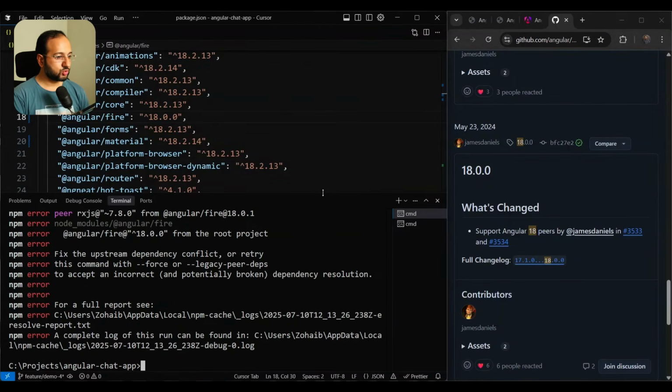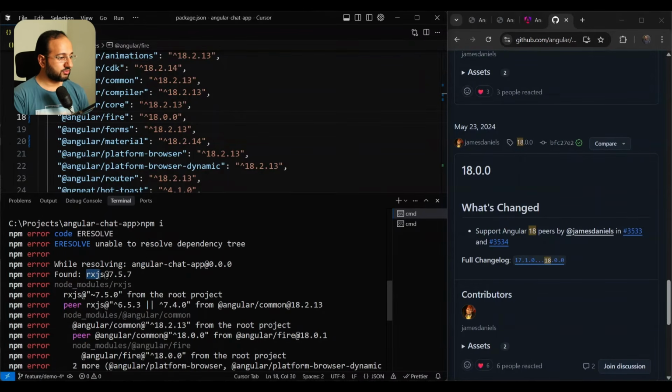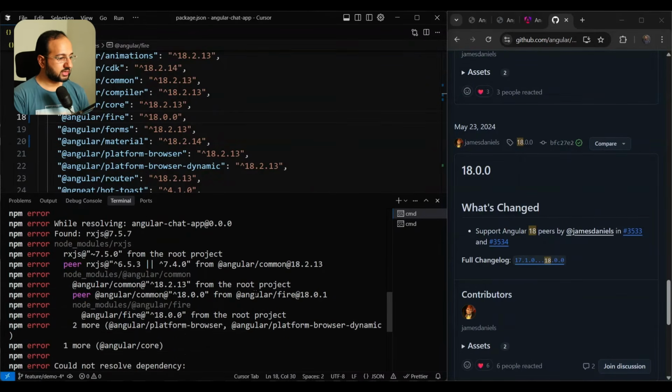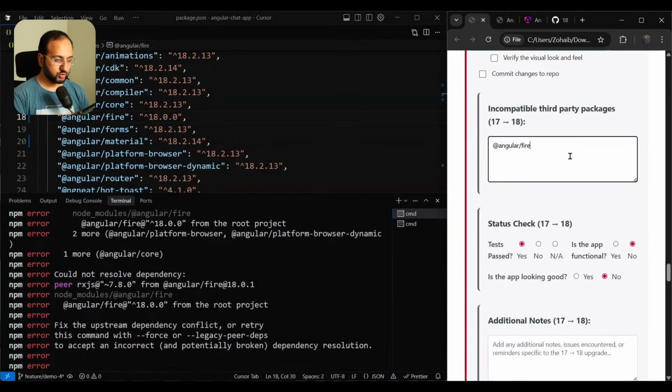Okay, so there is another issue here, and that is with RxJS 7.5.7. It says that Angular Fire requires something else. Yeah, so Angular Fire has 7.8.0. Okay, so this is another incompatible peer dependency coming from that. So we're also going to note this here.